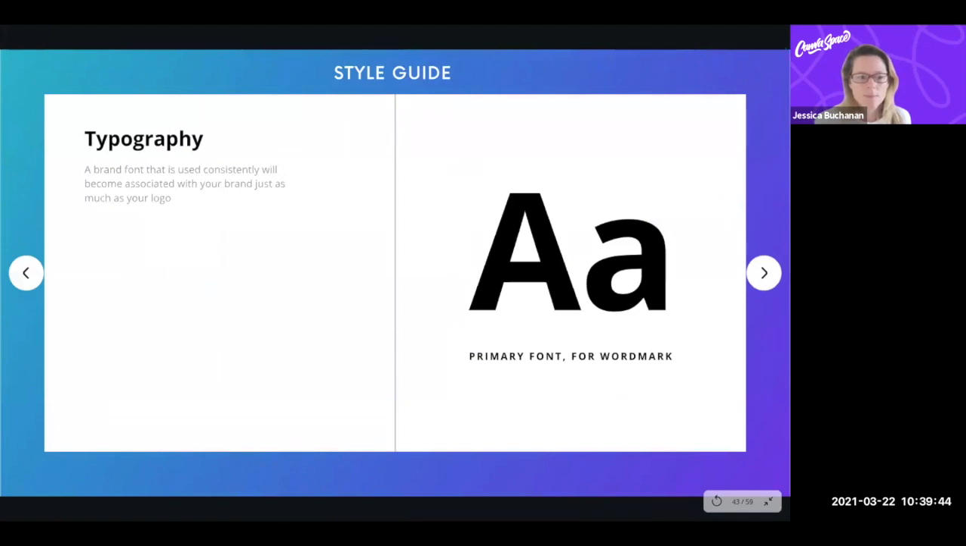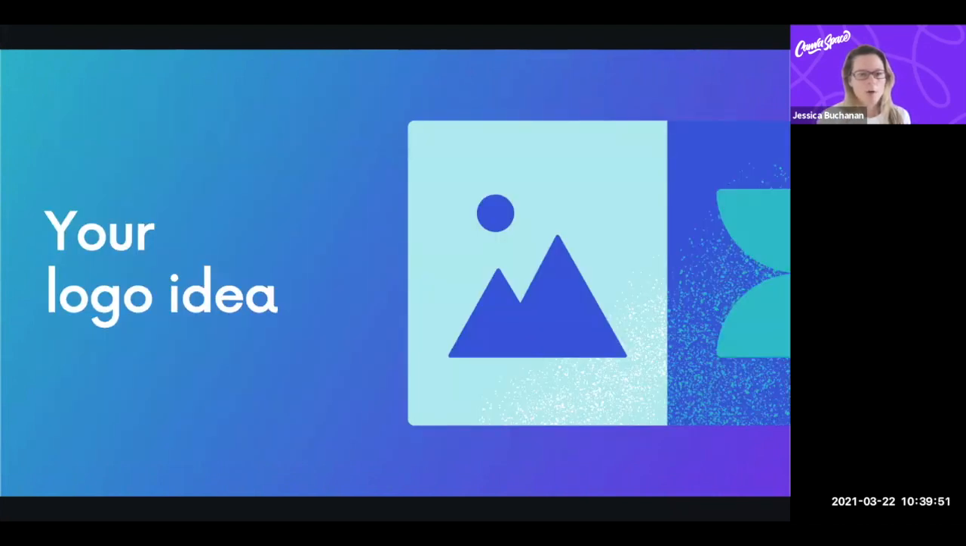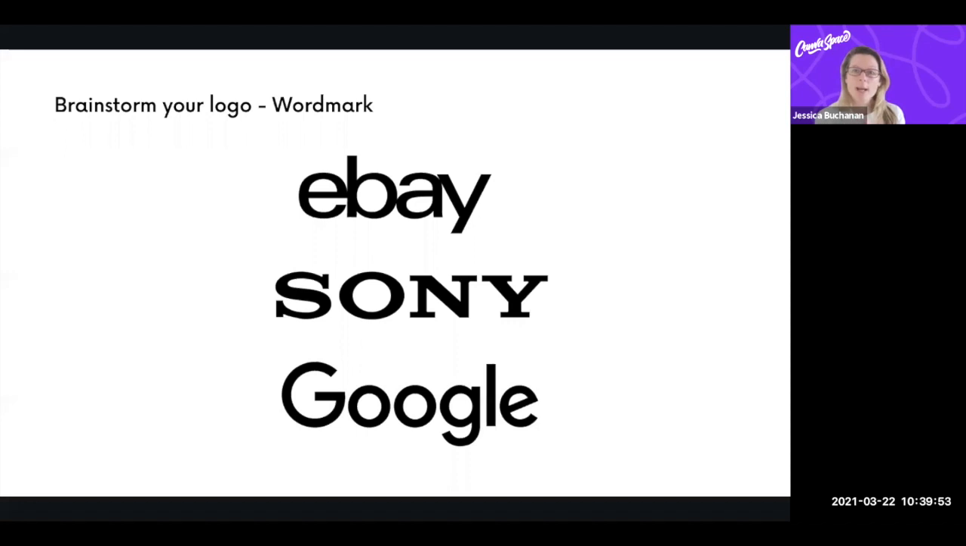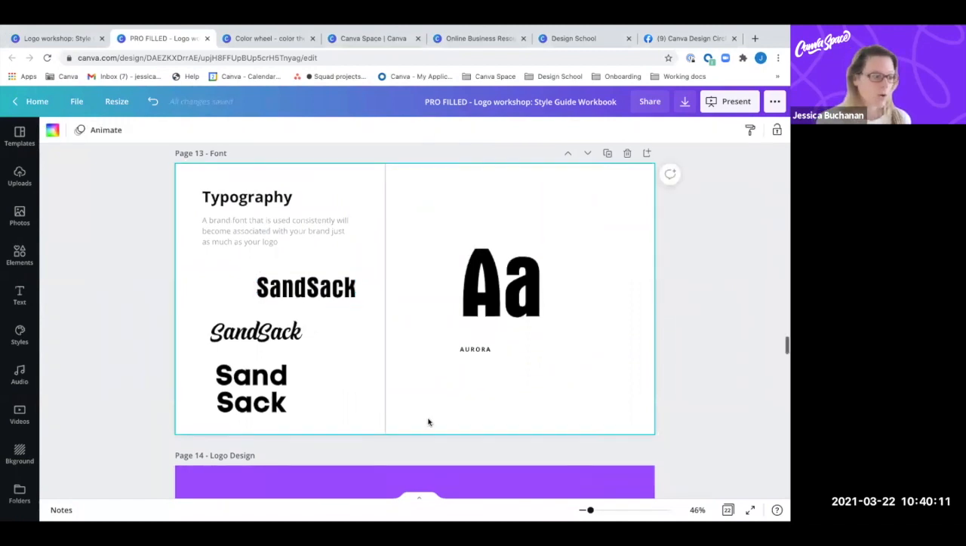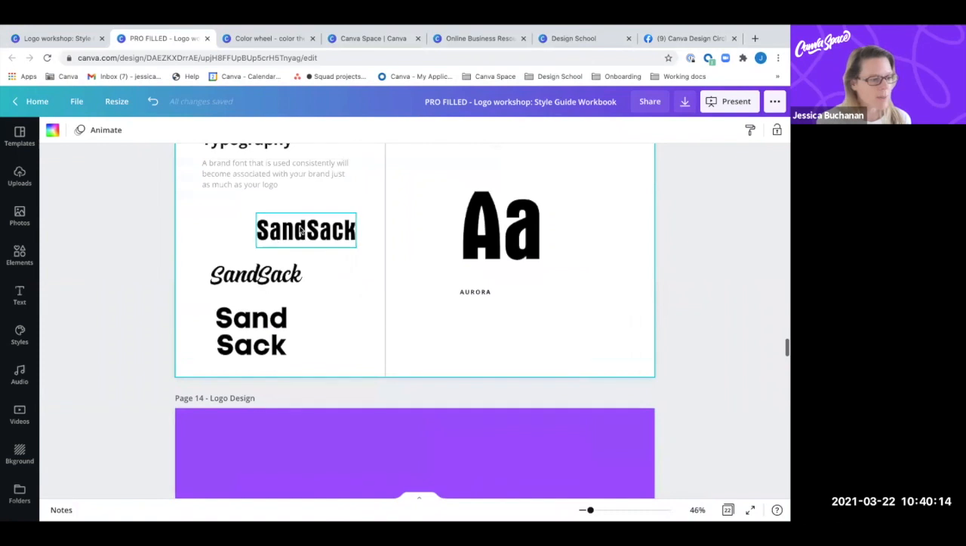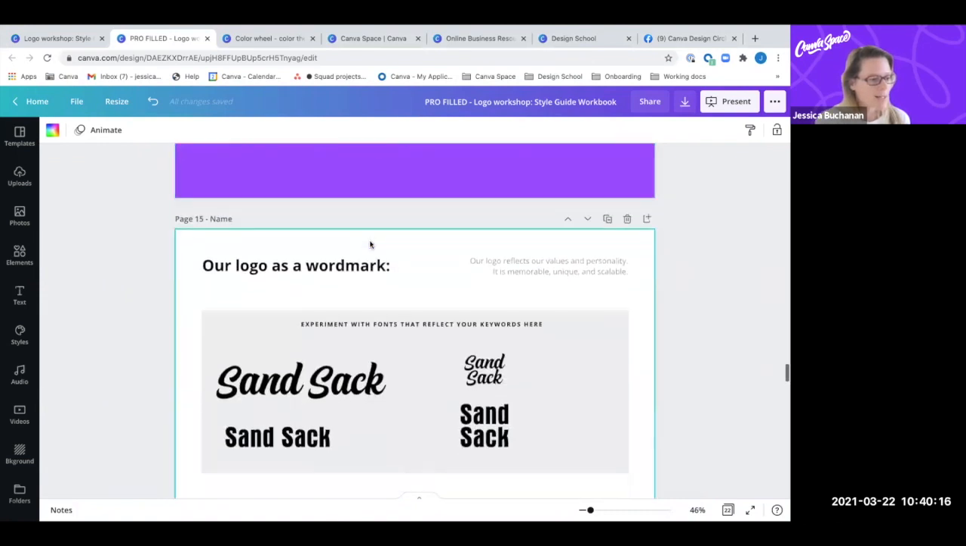Let's see what's next. Let's talk about the clever idea behind your logo. So let's have a bit of a brainstorm of what your logo might look like as 3 different types of logos. First of all, a word mark. Here's some great examples: eBay, Sony, Google. And let's see what your logo might look like just using your font. So I've had a bit of a play around with here. I've chosen my logo. Let's have a look.